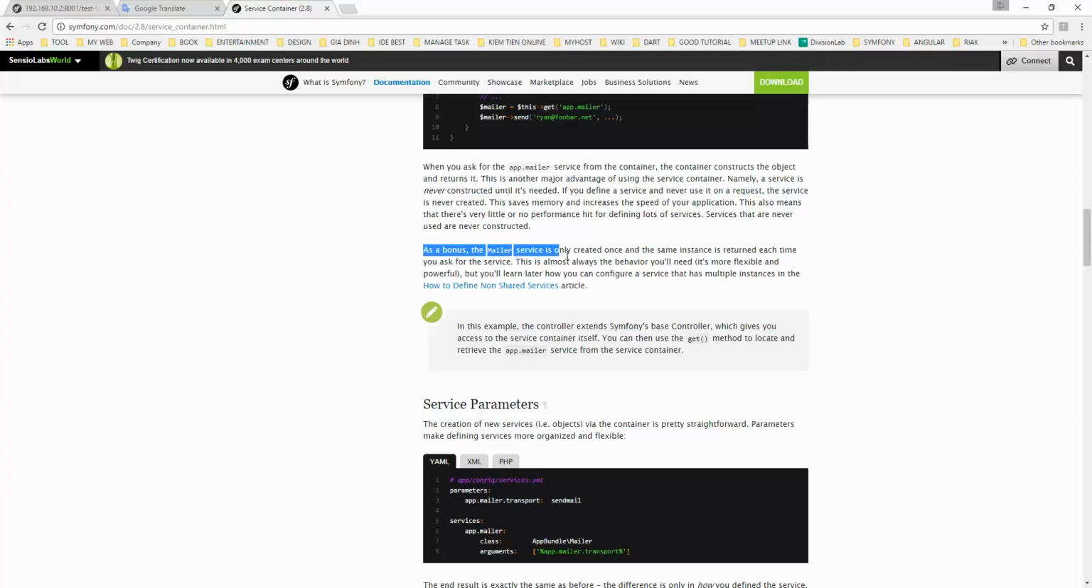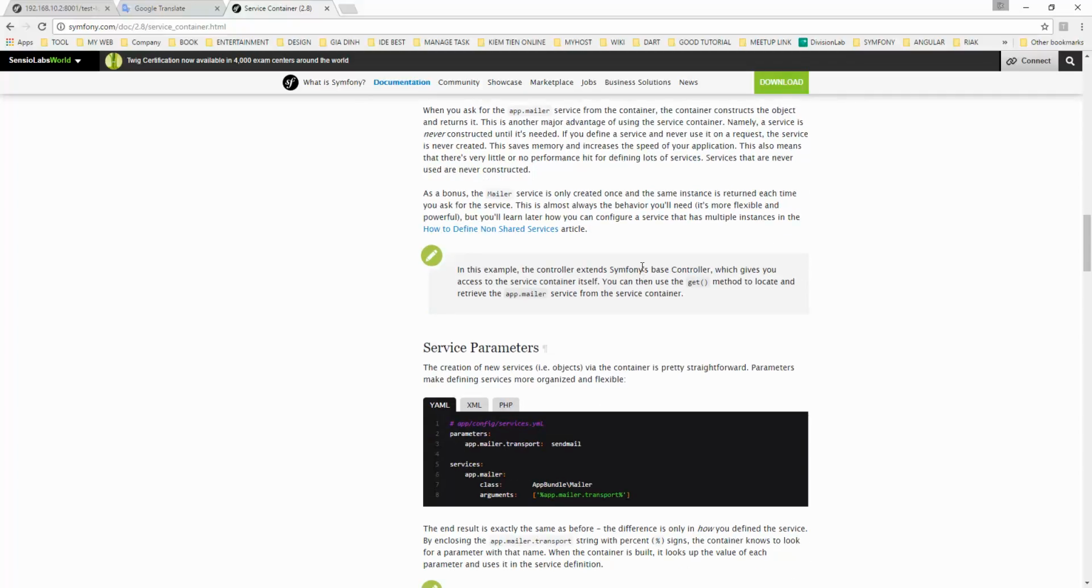As a bonus, the mailer service is only created once, and the same instance is returned each time you ask for the service. This is almost always the behavior you will need. It's more flexible and powerful, but you will learn later how you can configure a service that has multiple instances in the how-to article. Okay, maybe we will have another topic. Let's study together about it.